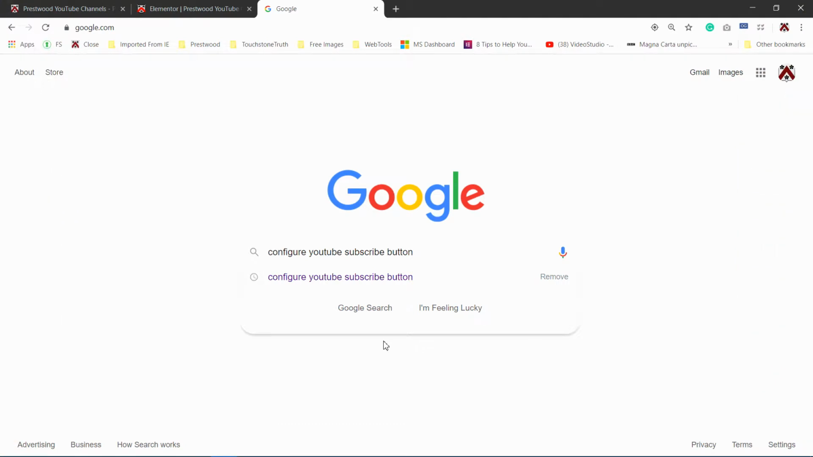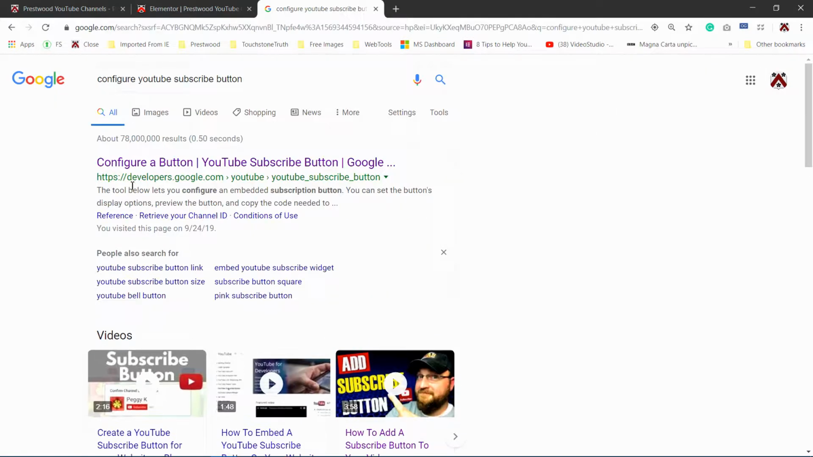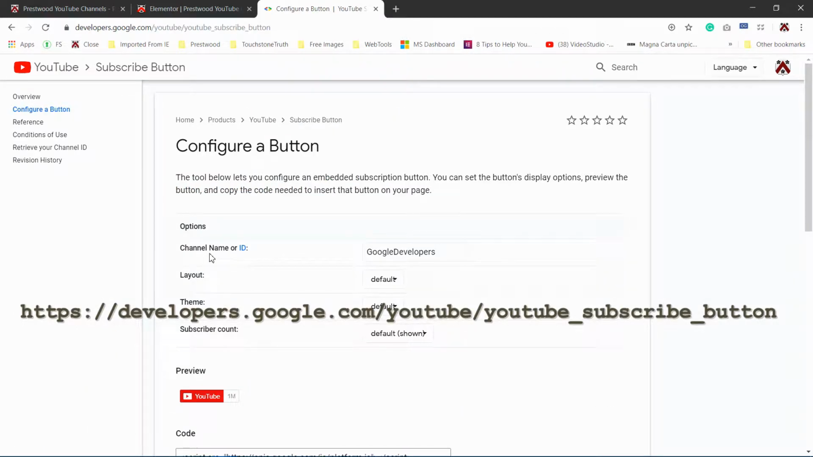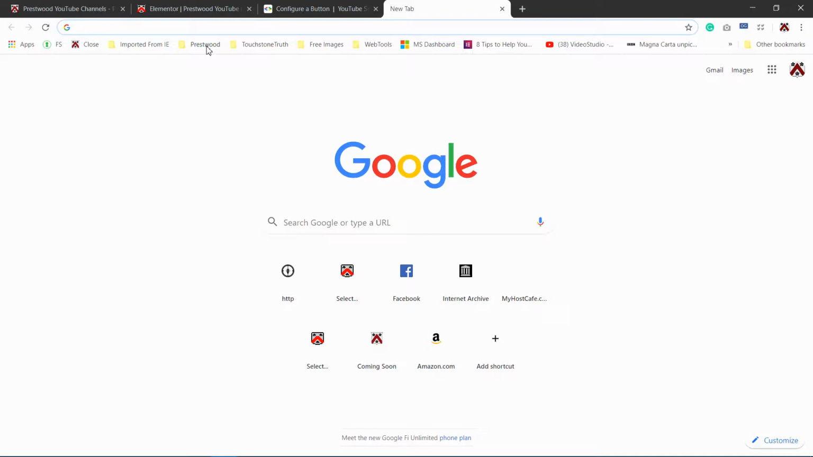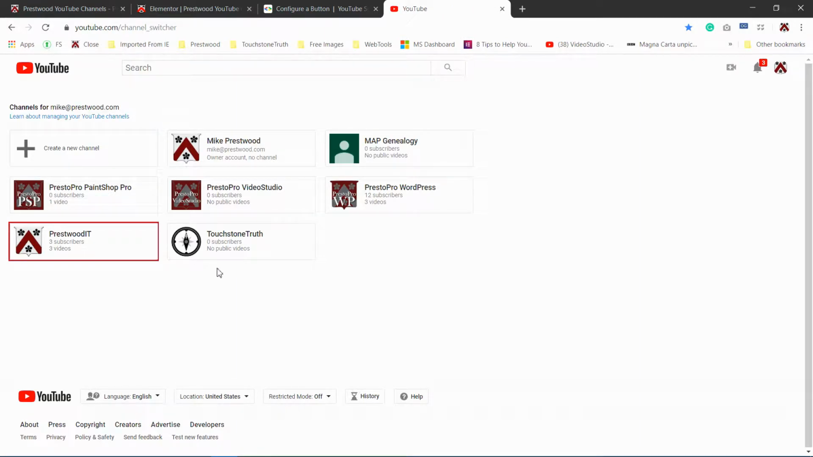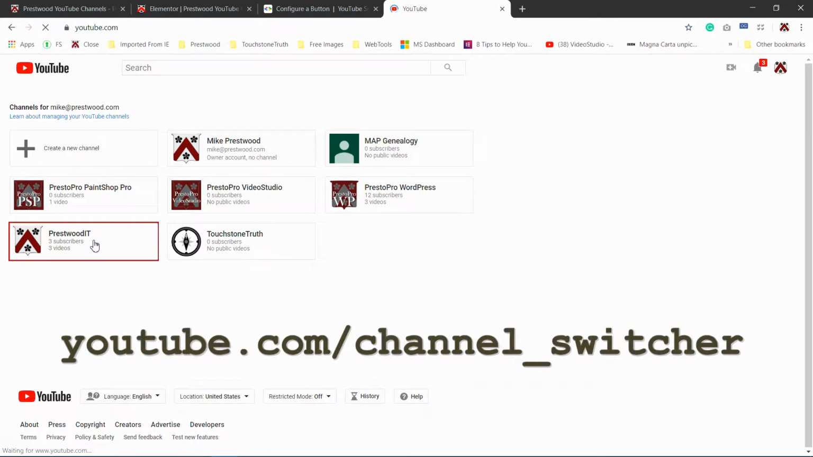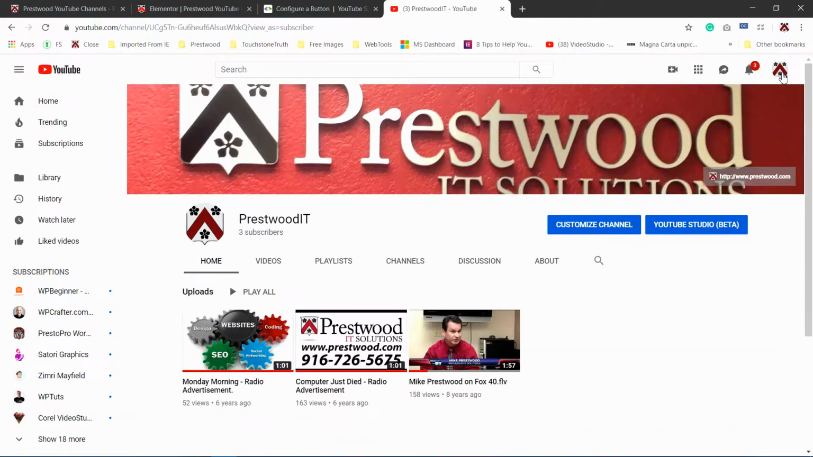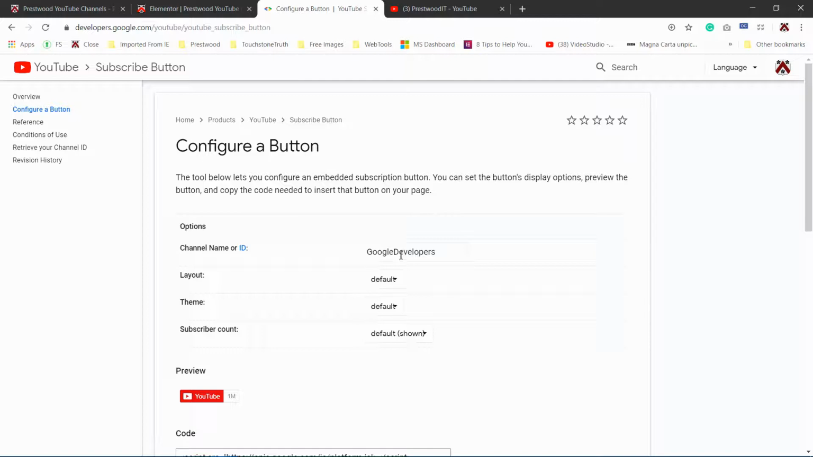Okay, let's get started. The first step is to get the code needed for this button. Do a web search for Configure YouTube Subscribe button, and you'll find a Configure a Button YouTube Subscribe button. Go to that page. Next, you want to get your channel name or ID. If you don't know it, visit your YouTube channel to get it. For me, I use the YouTube channel switcher, which is youtube.com/channel switcher, because I have multiple channels. So I'm going to go ahead and visit my Prestwood IT channel. This is that account, and then I'm going to switch over to your channel from the profile icon, your channel. And then up here in the URL is the channel ID. So I'm going to go ahead and copy that, go back here to Configure a Button, and paste that into channel ID here.